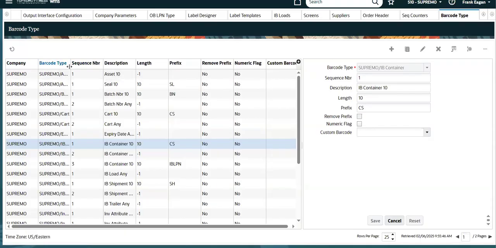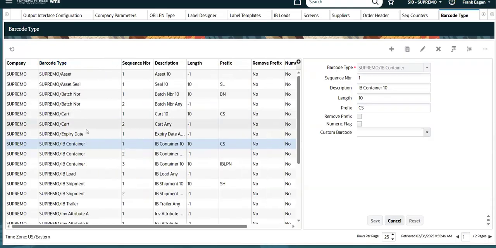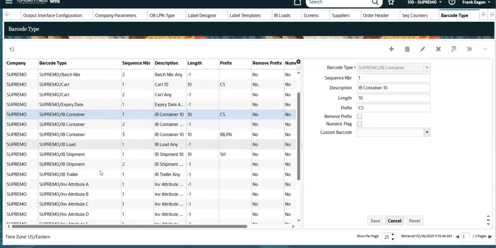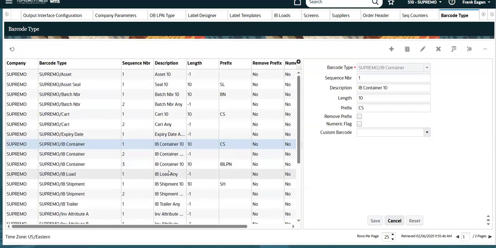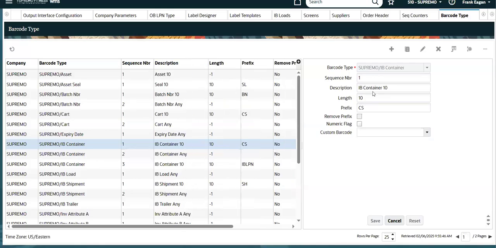We have different types of entities, right? Item, LPN, batch number, cart, OB load, shipment number, all these entities we have. For those, we are just putting the validation. This barcode should meet these conditions. Then only the system will accept that barcode, or else the system will give an error: invalid barcode type.